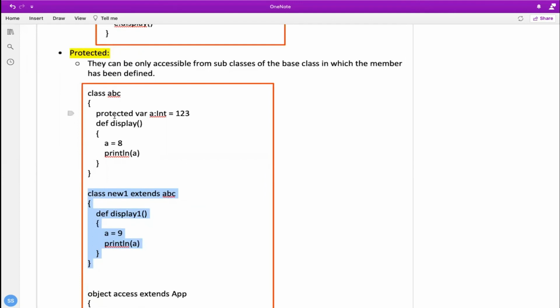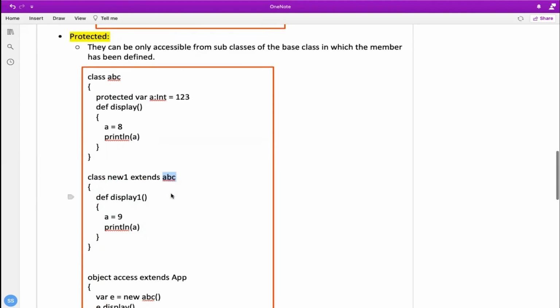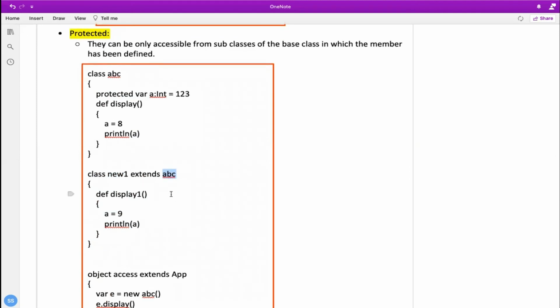Like we are using protected in ABC, so whatever class you are going to use should extend that base class or the superclass. Then only the subclass would be able to access the superclass variable. Here it is protected. If it is private, this is not possible.